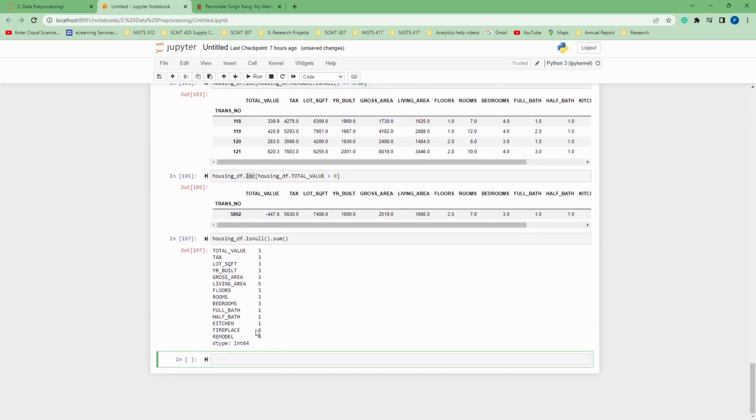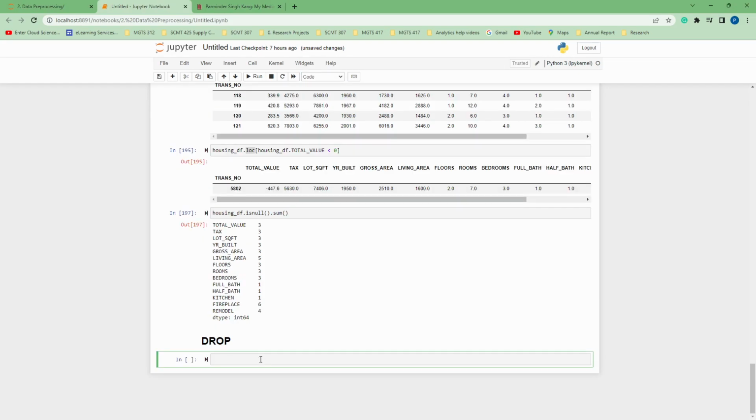So the next thing is, how do we treat these missing values? I'm not going to mess up the housing data frame, so I'm going to create a new data frame. We want to treat the missing values. The very first thing is to drop, a simpler approach. But drop may not be applicable when your data set size is very small. In that case, you want to replace the missing values with some meaningful information. But first, let me show you how to drop the missing values.